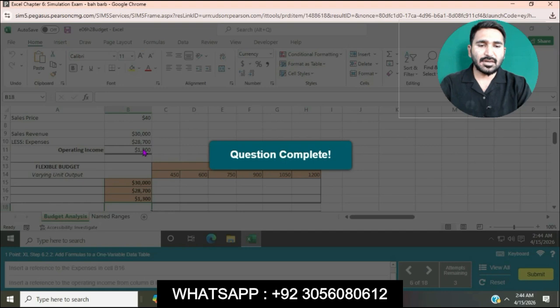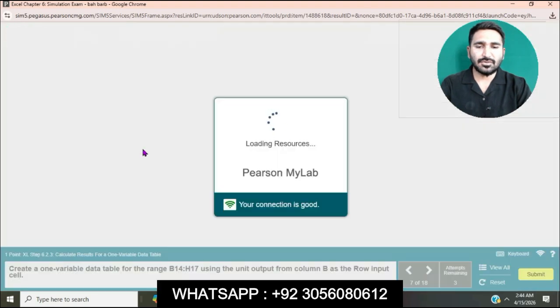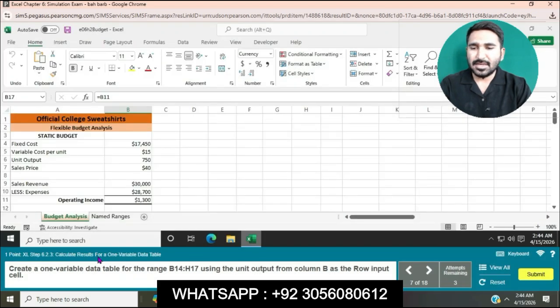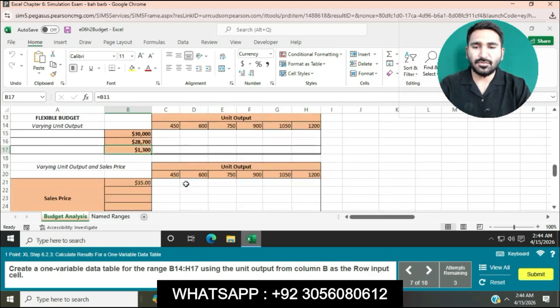So the question is done. I have done 6 questions of this exam so far. Now I am going to do question number 7. Create one variable data table for the range B14 to H17 using the unit output from column B as the row input cell. We will select this range B14 to H17.